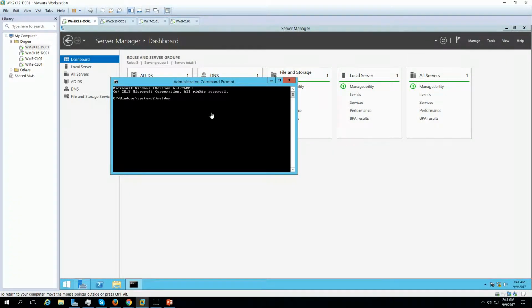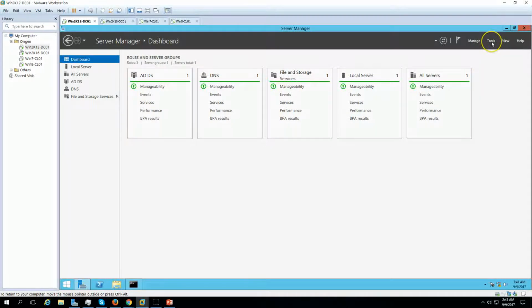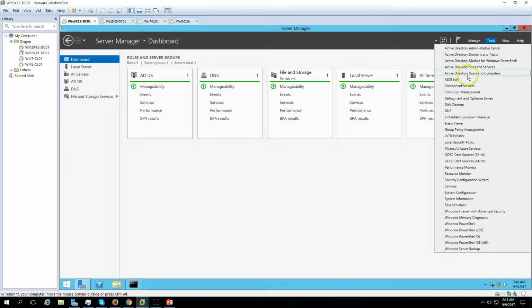So netdom query FSMO. It will give you the list of all the five FSMO roles, and it will show the status also. So you can see the schema master, domain naming master, PDC, RID, and infrastructure master all are running. And also you can verify the other things like group, Active Directory users, and computers.